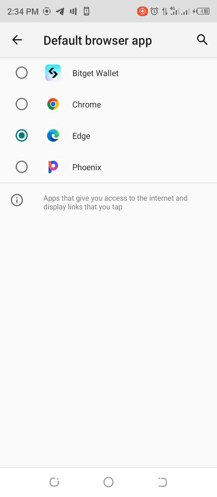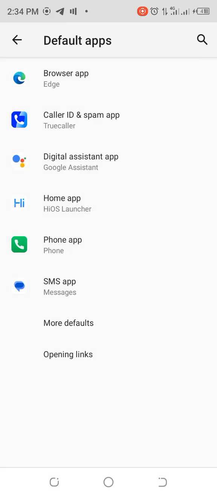all you need to do is click on the back arrow, and once you come back to this place where you have browser app, you will be seeing whatever app you've picked here. So it means it's active like this. So your browser will work on Edge browser since you set it this way.